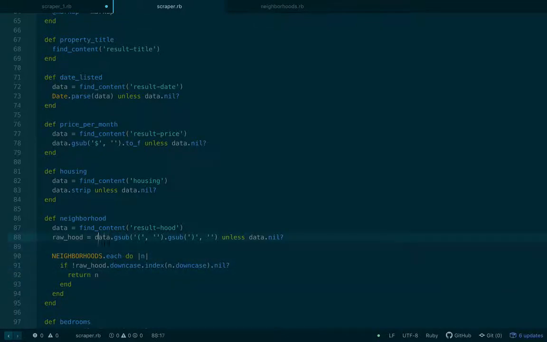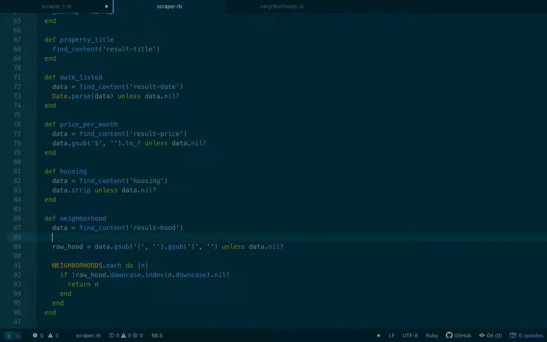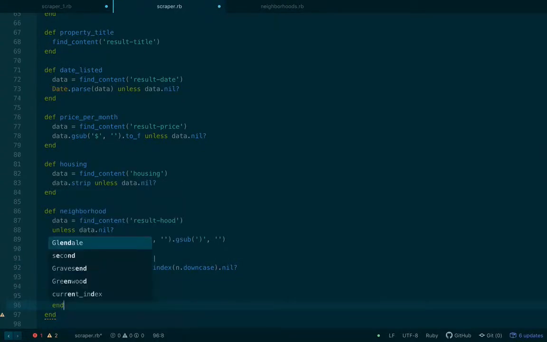One other thing we need to fix is we're actually not setting this raw hood variable in the case where data is nil. So that's interesting. So what we want to do is actually probably say unless data.nil up here, and then get rid of that, tab all of that in. So that way I'm just guarded for the whole thing.